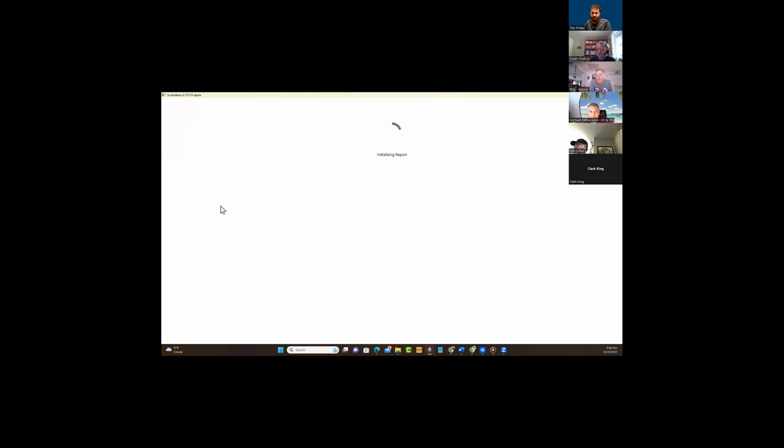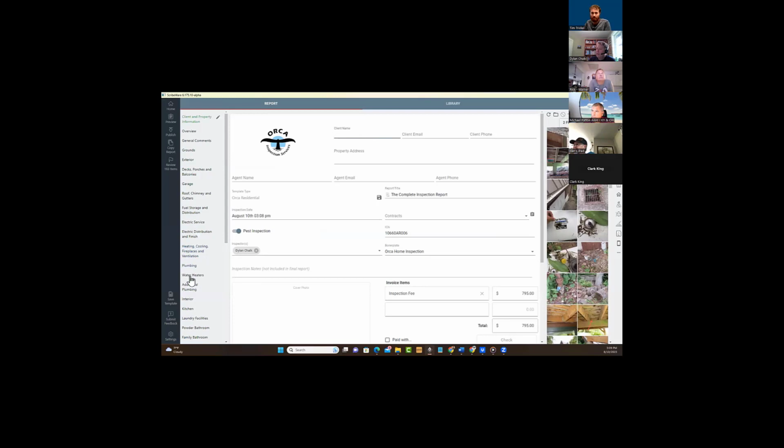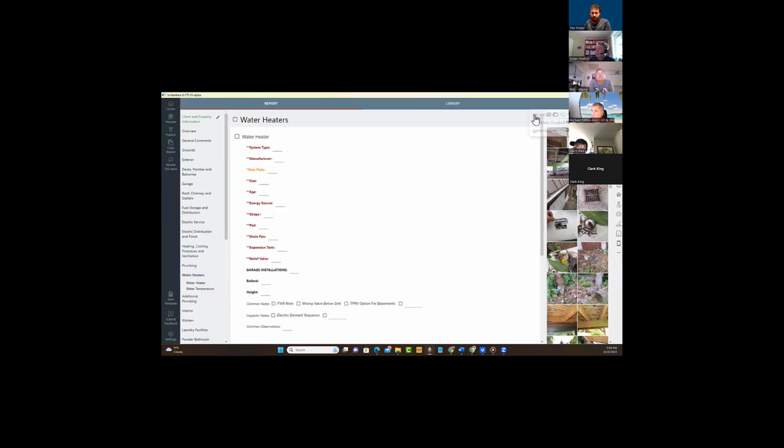All right, I'm just loading a new report just to kind of fiddle with this. Let's go to water heaters and add a blank section. I'm going to come under the 3 dots under my section and add a blank section, and I'm going to move it up to the top, which I think now is locked. Irby, that's you. Now I can move it up.